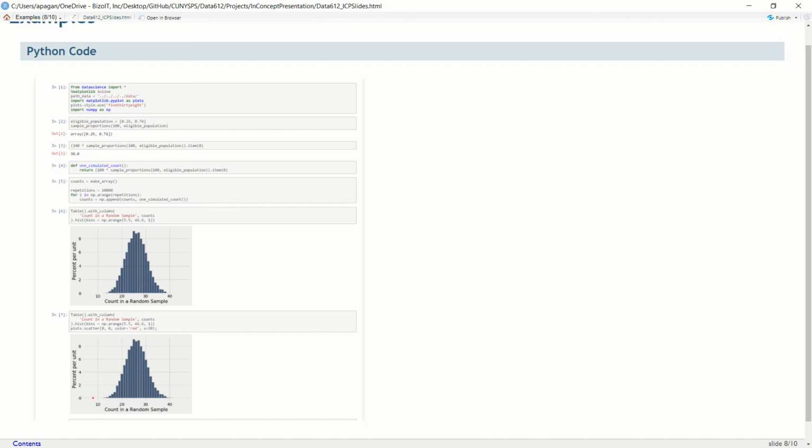So as a result, the 8% selection was out of range and therefore it is very unlikely that the jury selection was a random choice and instead was biased.